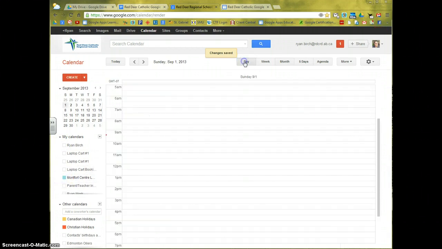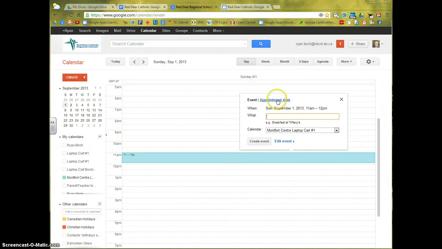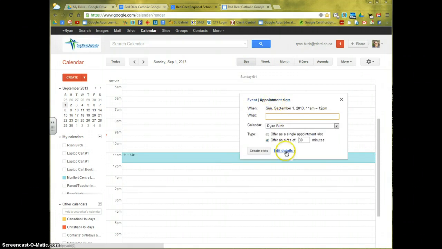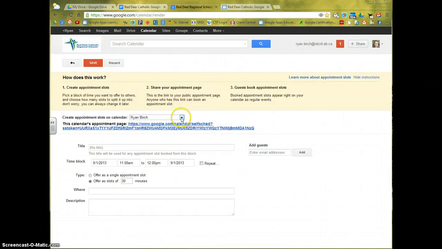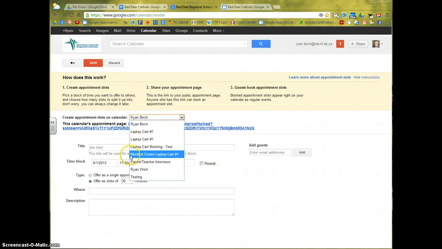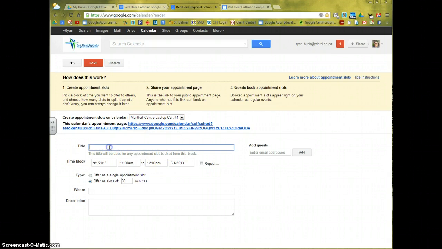Next, change to Day View. Click on an available slot, and in the event window, click on Appointment Slots, then Edit Details. We'll first need to choose the calendar for which we are creating these appointment slots. This is important that we do this first. So I'm going to choose the Montfort Center Laptop Cart number 1 calendar that I created.